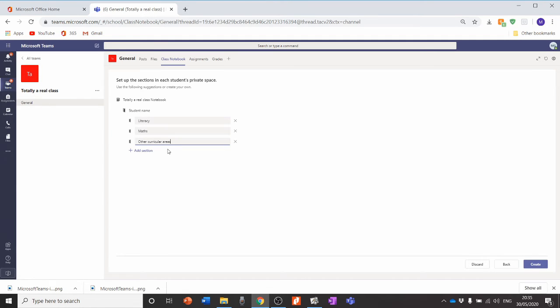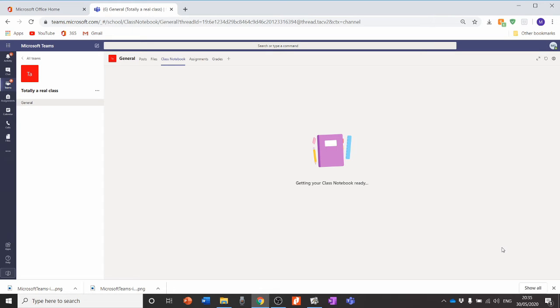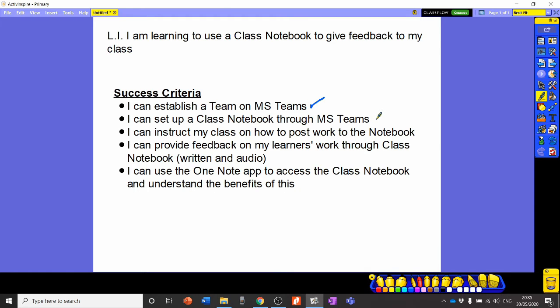Now, when I click Create, any learners that I have added to the team will then have each of these sections made available to them on the class notebook, and they would be able to post work to any of these sections at their own discretion. Similarly, any learners that I then subsequently add to the team will also be given their own section in the class notebook. So that is how we set up a class notebook on Teams.